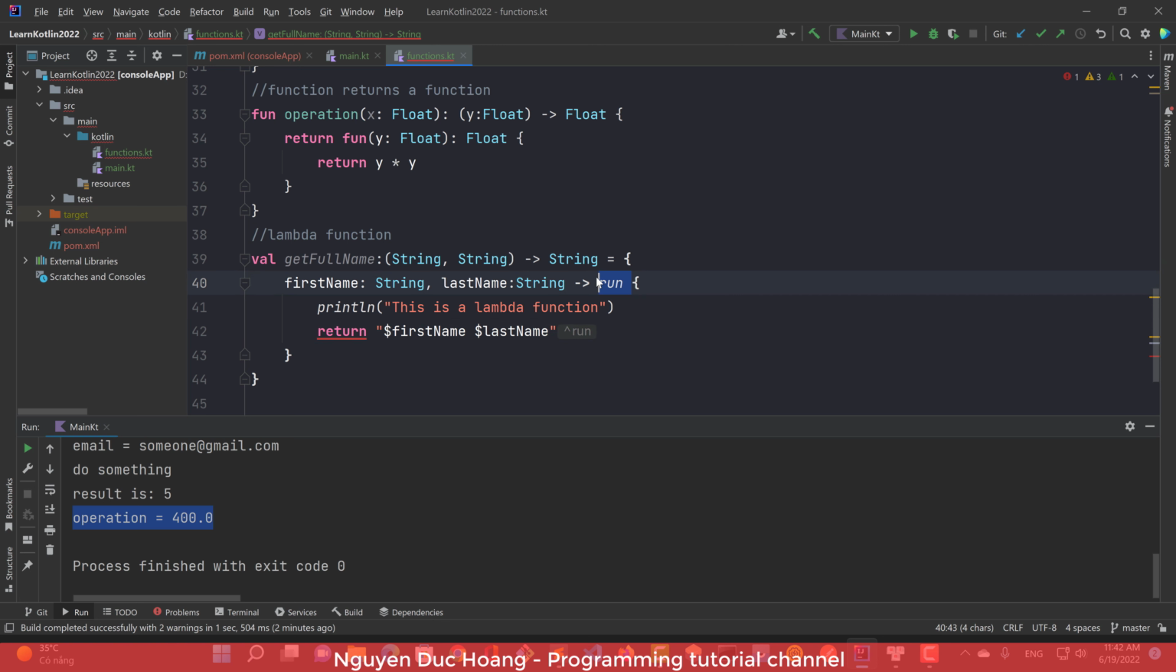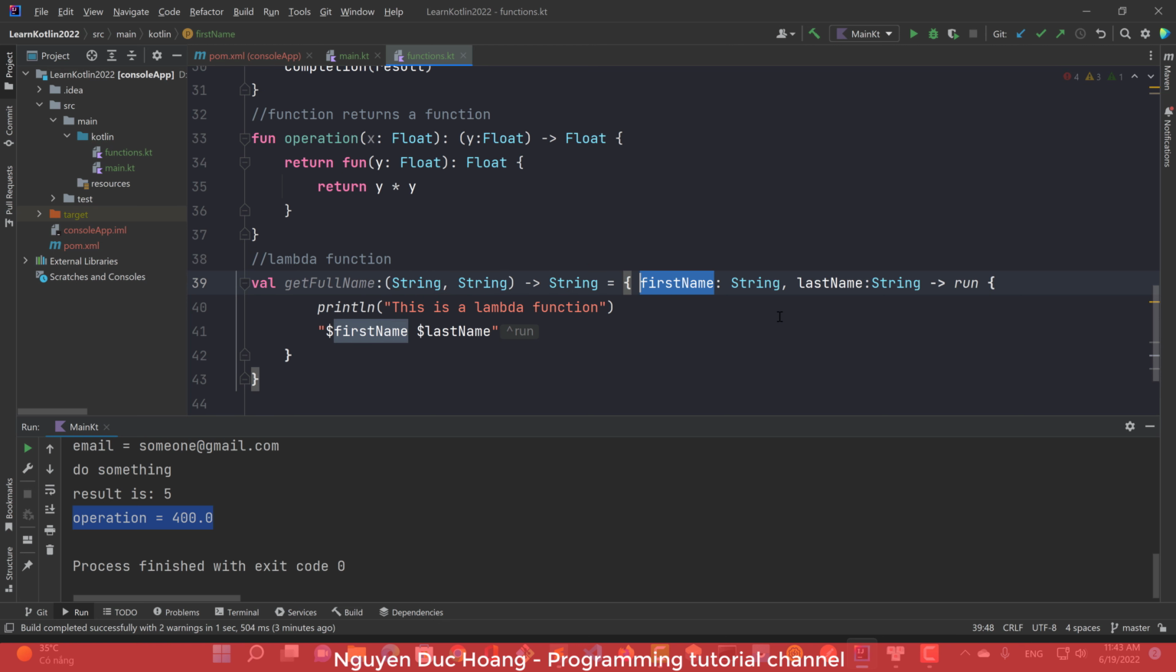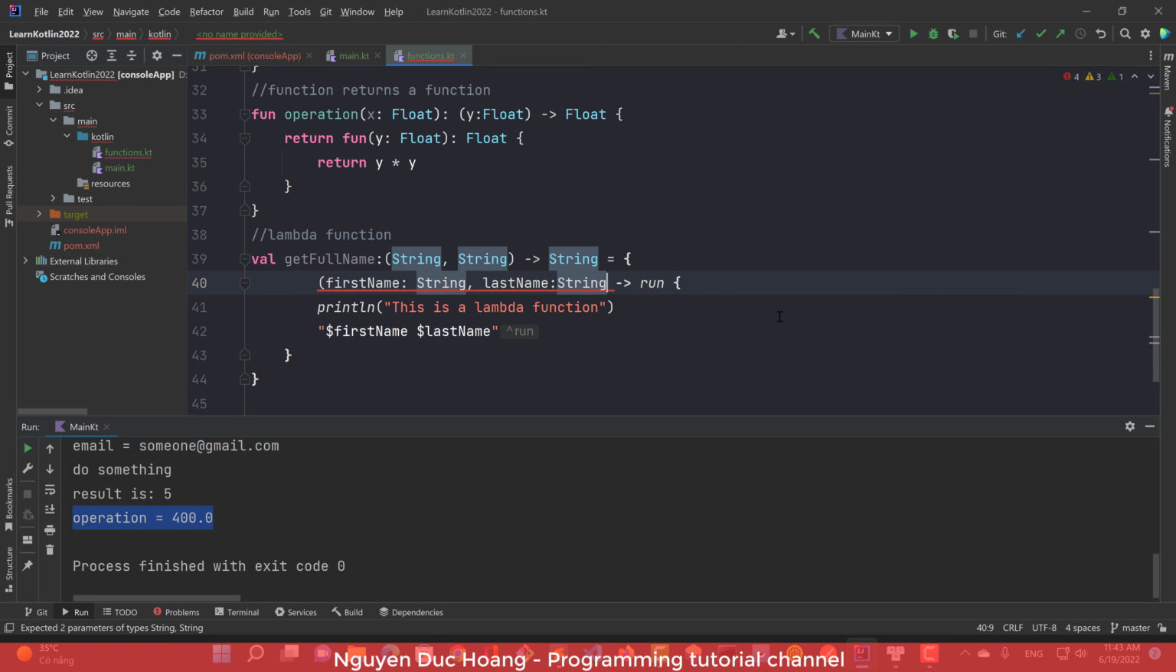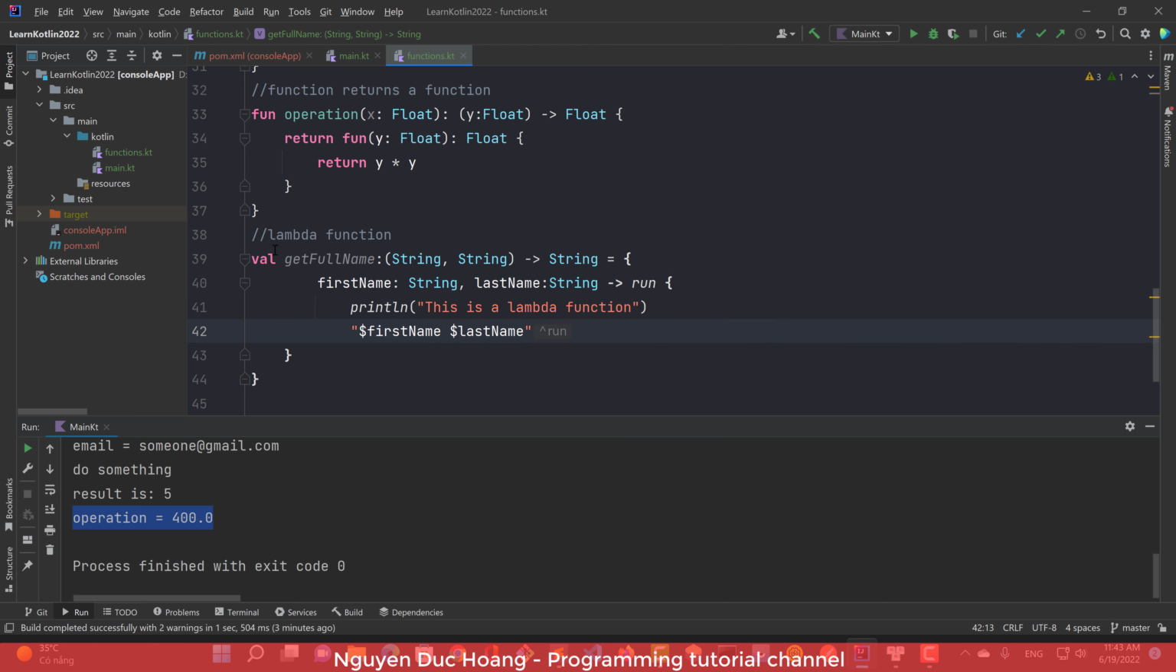So let's give a function pointer as a val, not a variable. This function name, getFullName, is assigned to a function. This function has two arguments, first name and last name, and the return type of the function is a string. The string is a concatenation of first name and last name to create a new string. So the function here is getFullName, returning first name and last name. In line 41, you print out to the console this lambda function.